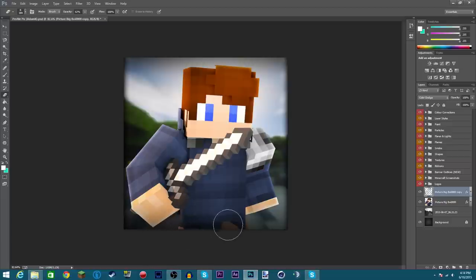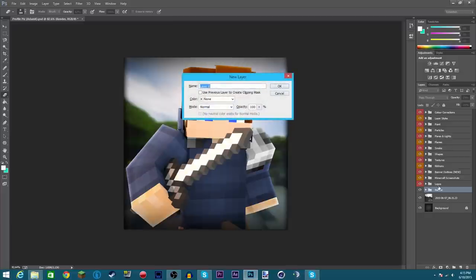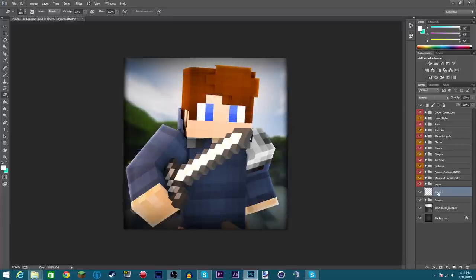Once you have it the way you want it and you're happy, then you go over here and click to make a new group. You press shift and click on this one, and you drag it into the group. Now you can rename this group like render or whatever, and you're going to want to hit Control Shift N, hit enter, and you will create a new layer.